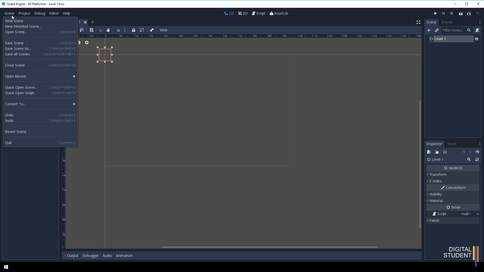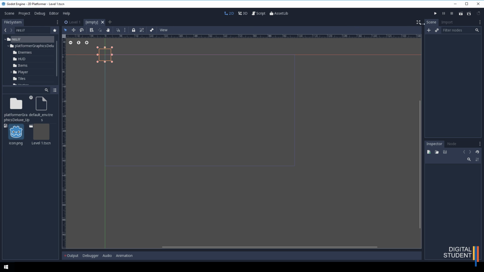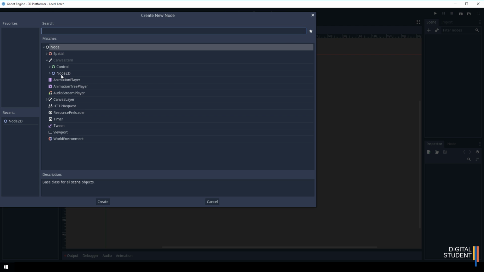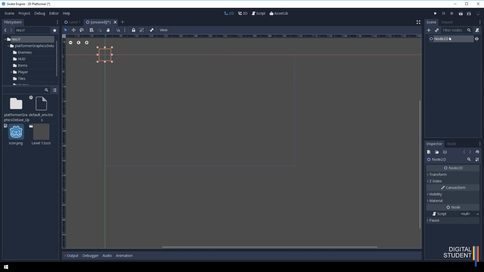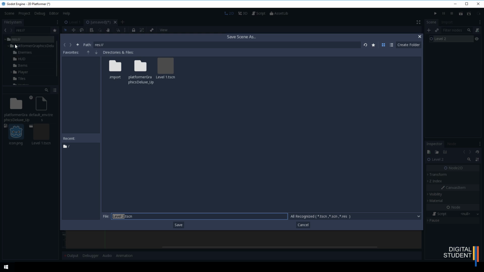So click on the scene button and then we're going to say new scene, and then we're just going to add a node. We can just add the 2D node again, that's absolutely fine. And then we call this one level 2, and then we're going to save that one as well. So save scene.